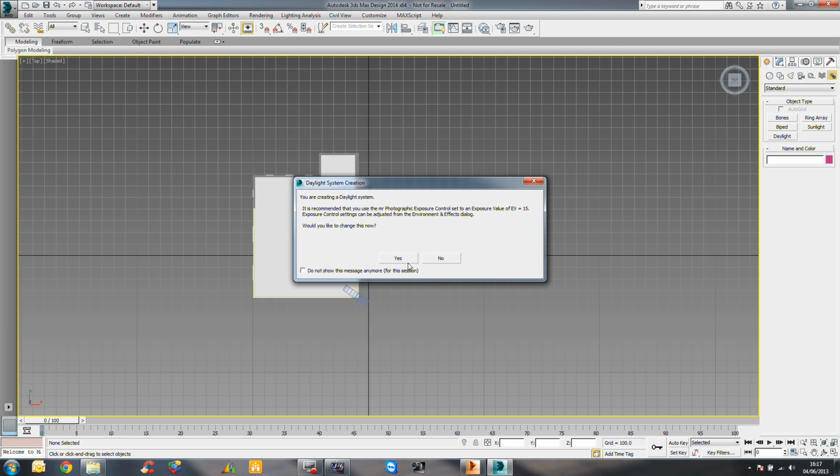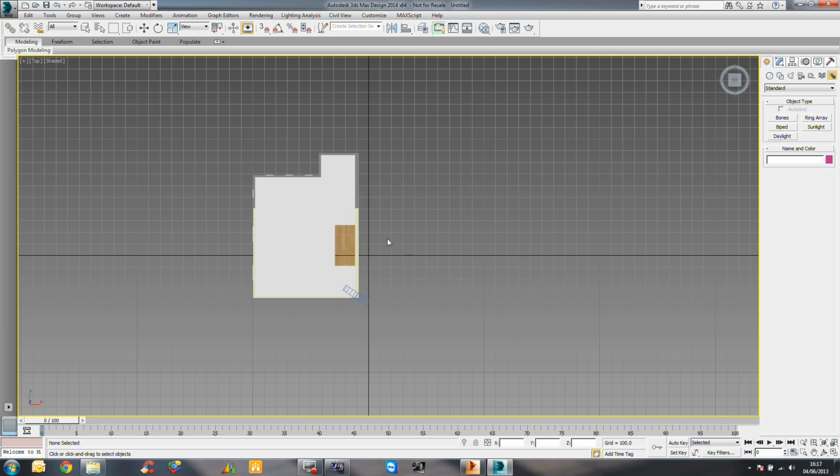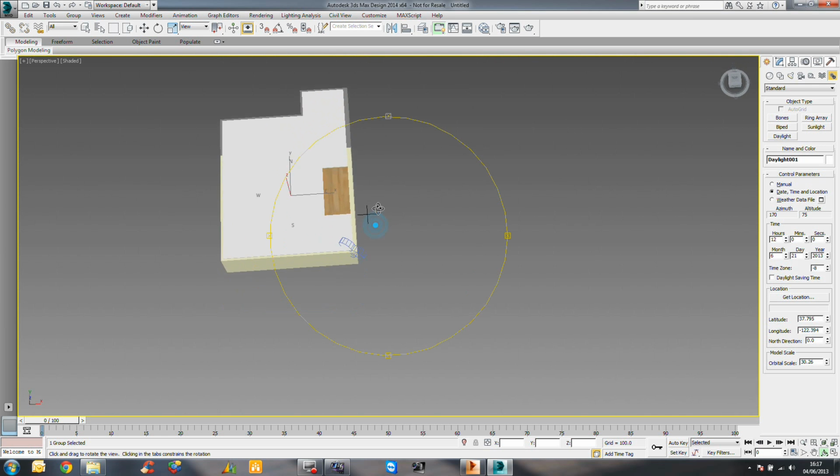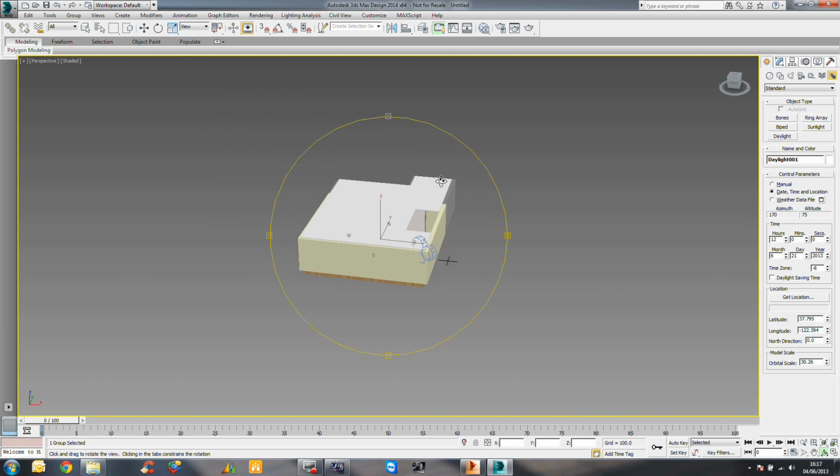I'm going to say yes, that because I'm adding a daylight system, I would like to change my exposure control, which we're going to go through shortly, to the recommended settings for this. I'm just going to click and drag to place my compass. This is just for reference with regards to the sun, and then I'm just going to click my mouse again to place the sun. I'm then just going to put it into a perspective view and orbit round ever so slightly.